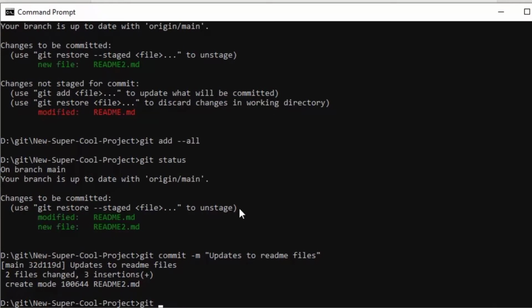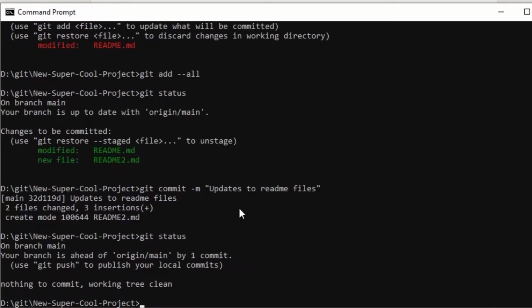Now I'm going to do Git Status again. And what does it say? It says, okay, you're on branch main. Your branch is ahead of origin main by 1 commit. So I've committed the changes to my local machine, but I haven't pushed them off to the server because I have this repo on GitHub.